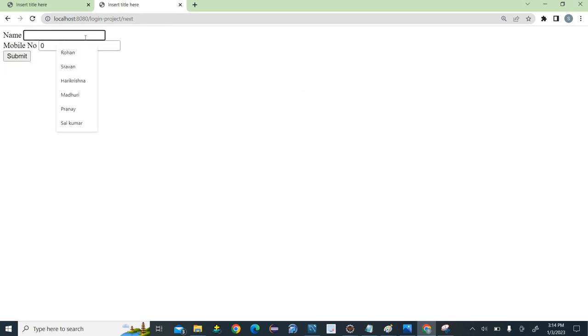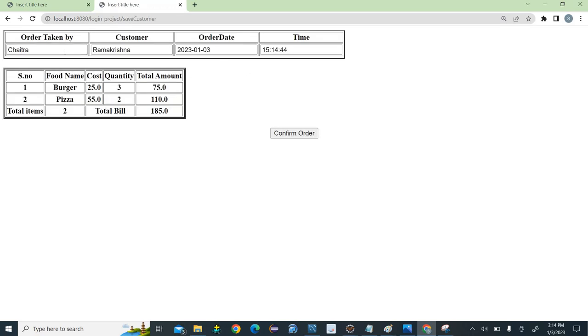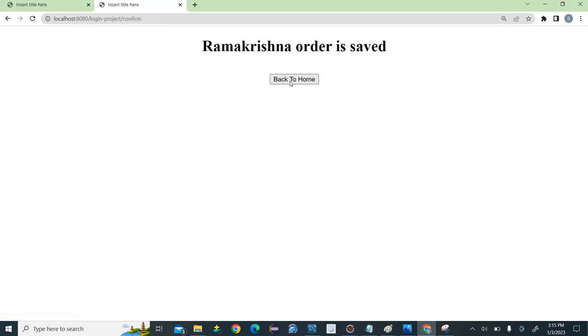The customer should provide the details. So here we'll be providing Ramakrishna, and he will be providing the mobile number, and then submit. Here you can see the order is taken by the worker Chaitra and the customer is Ramakrishna. The order date and the time is given. Here you can see the total bill is 185 rupees. If he confirms the order, the details will be saved inside the database. So Ramakrishna's order is saved.